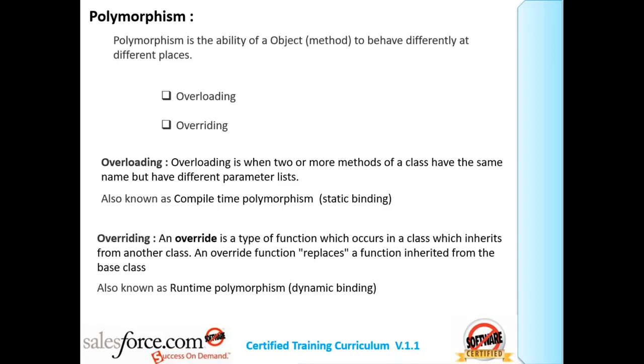One is overloading, one is overriding. That means remove the property and put new properties, or otherwise keep the property and keep on adding behaviors on it. This is called polymorphism. Overloading and overriding are two ways you can do polymorphism. It's the same object behaving differently at different places. We call that polymorphism.